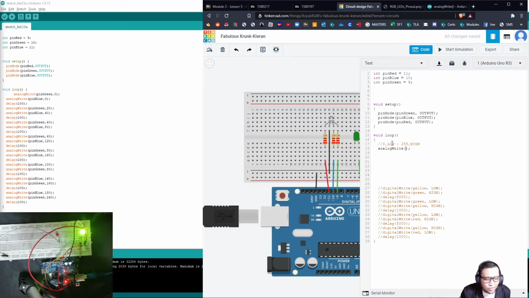So as you might have noticed, there are different middle values in this. So let's try modifying pin red. Then let's try recreating maybe a fade in and fade out effect using the red. So let's start with 20 or maybe 25. Then let's add a very short delay. Delay 100.